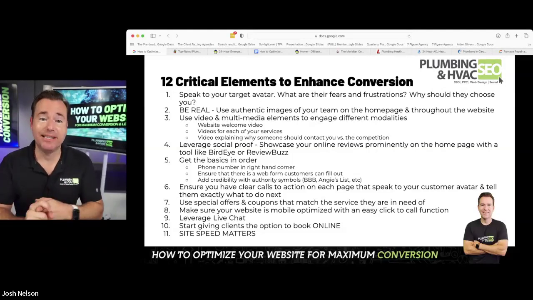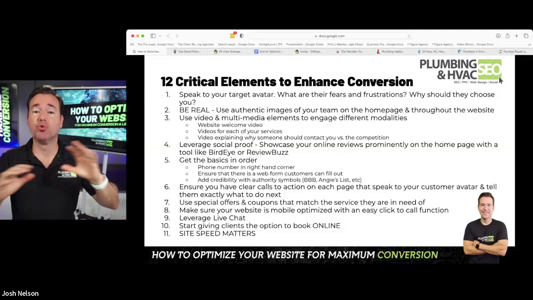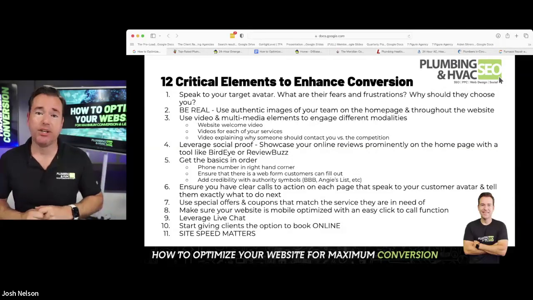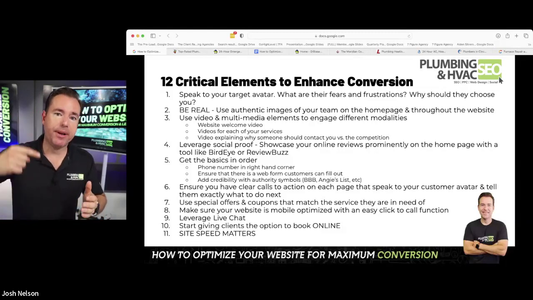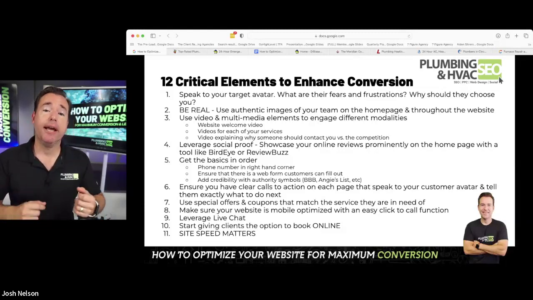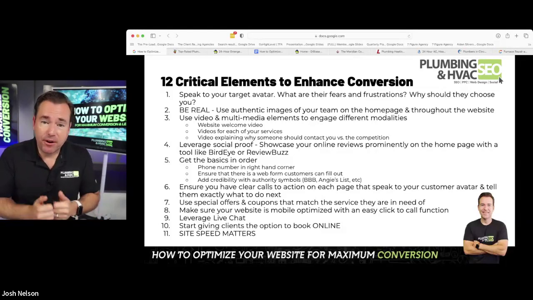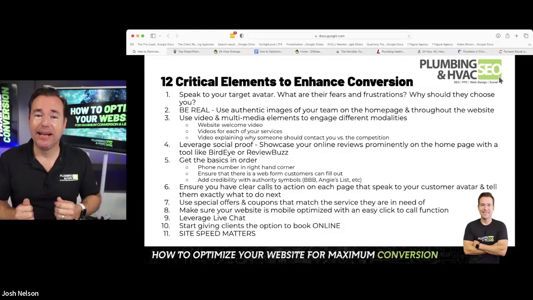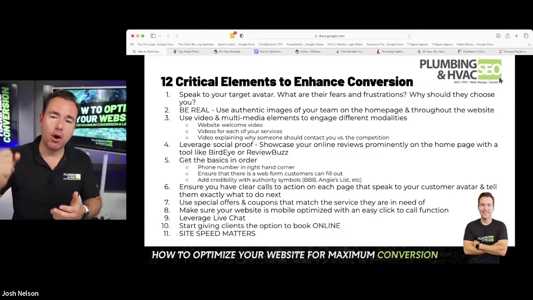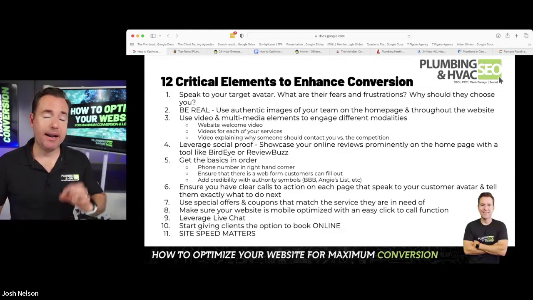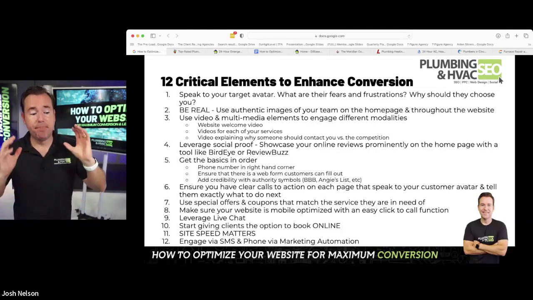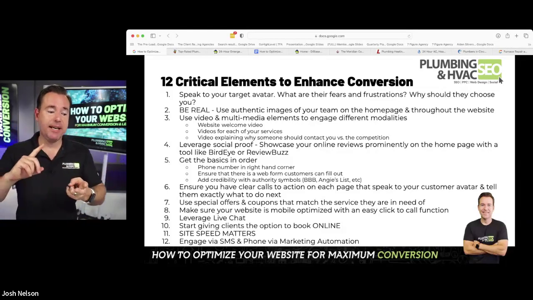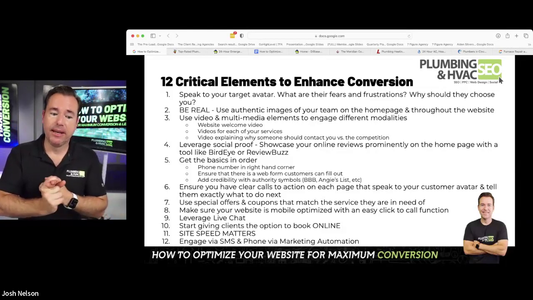Number 11 is site speed matters. And this is really important. Pull your website up on GTmetrix or one of the other site speed sites. If your website takes 3-5 seconds to load, especially on a mobile phone, they're not going to sit around and wait. So be sure that your website loads very, very quickly, and it creates a great experience for the customer.